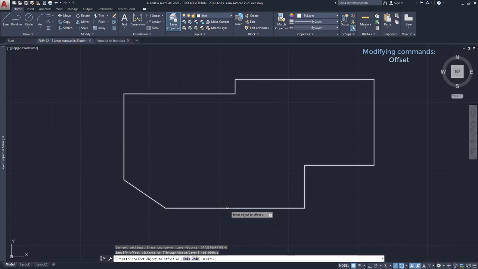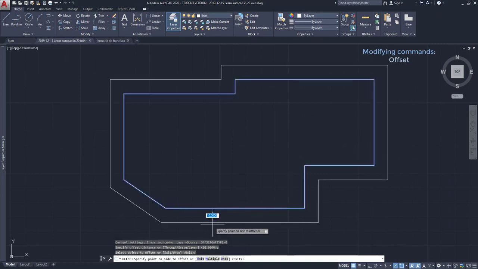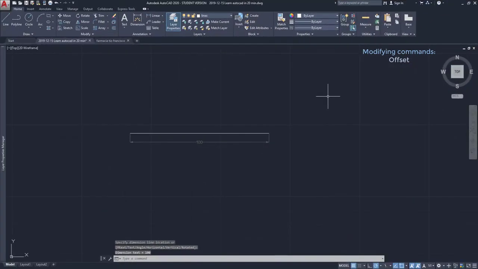By the way, if I click outside the area, the new polyline offsets outside the original one. The command Offset can also be applied to lines. If I have this line and apply Offset to it, a new line shows up parallel to the first one.